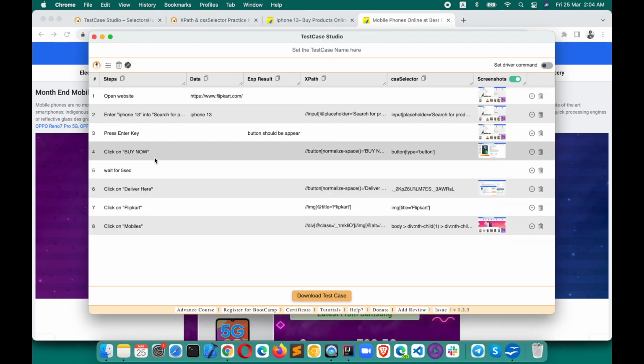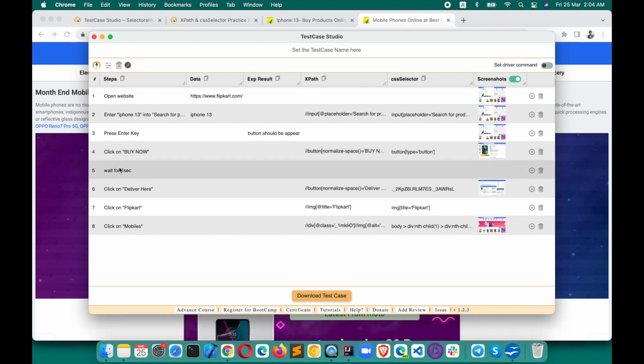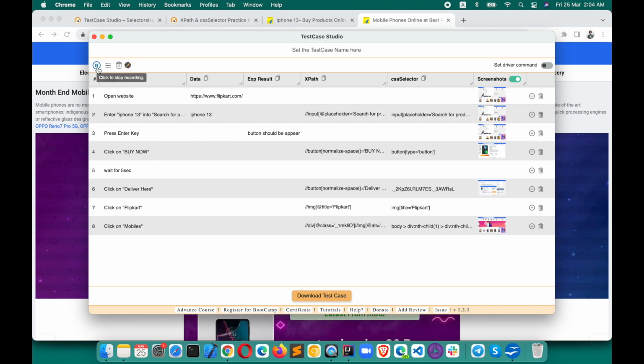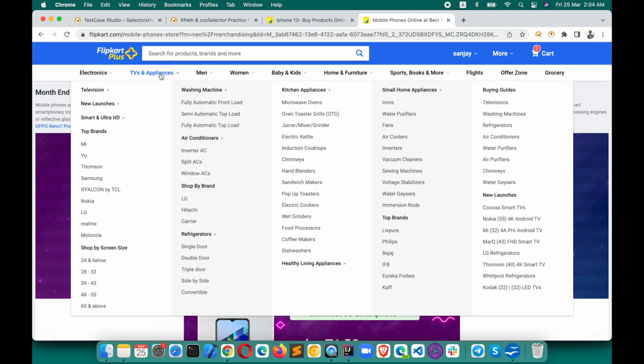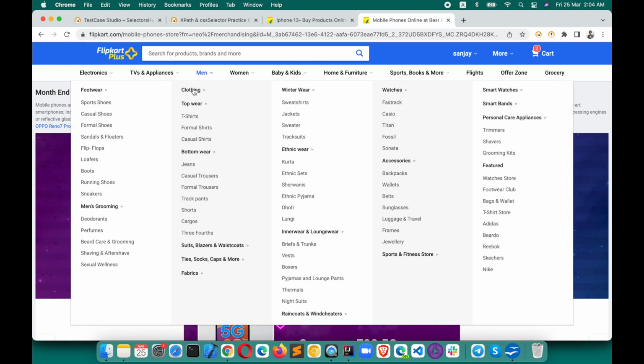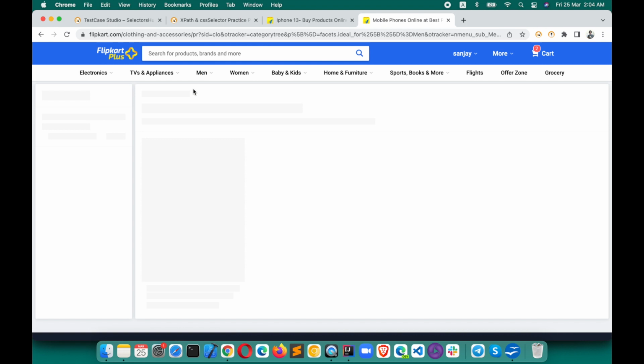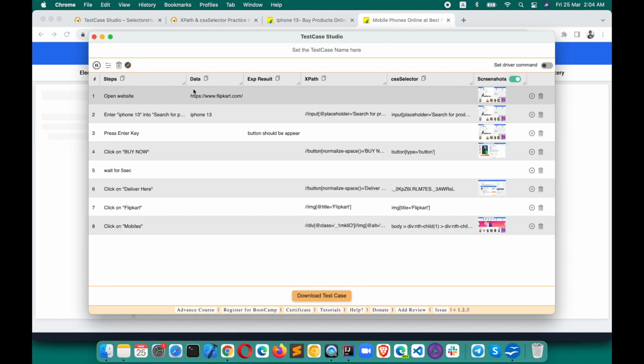But we have this feature that at any point of time, suppose you don't want to record some of the steps, you can pause this recording. So we have paused this recording. Now if we perform some actions, like we click on TV and appliances, we click on clothing, you will see that these steps will not be recorded here.